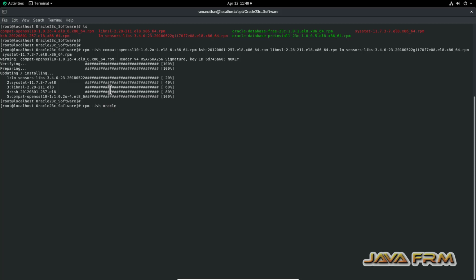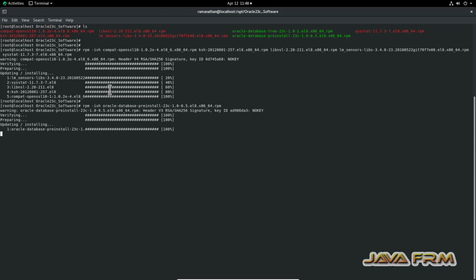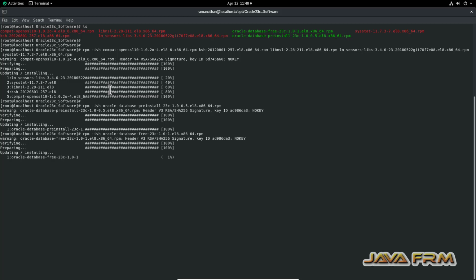Now I am going to install the Oracle Database pre-install 23C RPM. Yes, it installed successfully. Finally, we are going to install the Oracle Database Free 23C RPM. Yes, it's installed.